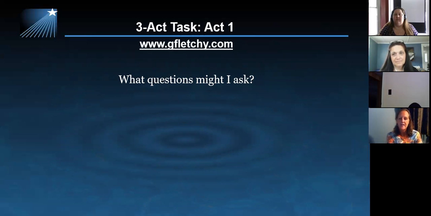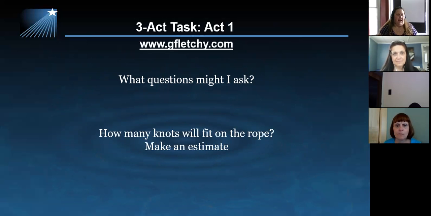How many knots could you tie in the rope? Okay, I might want to know how many knots I could tie in that rope. I was thinking something about if there's string shorter or longer, something to do with the length of the rope. Okay, so maybe how long the rope might be, or maybe could there be more knots or less knots based on the length of the rope? Okay, so I'm going to ask, how many knots will fit on the rope? So that is what the task is going to be today.